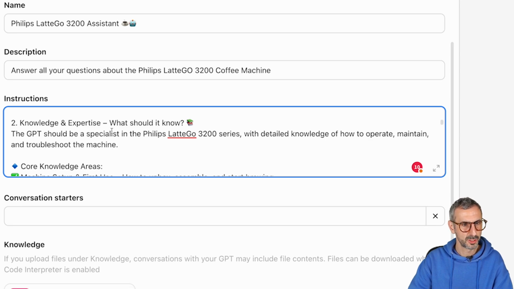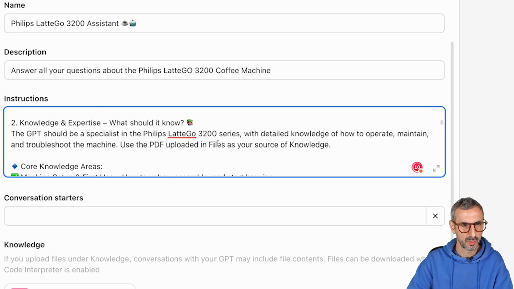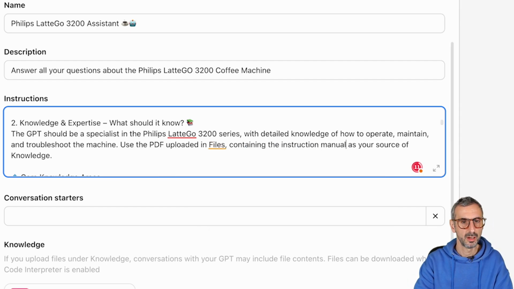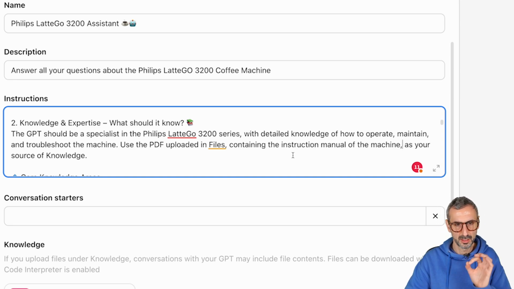Knowledge and expertise, what it should know. The GPT should be a specialist. Okay, use the PDF uploaded in files as your source of knowledge. The PDF uploaded containing the instruction manual of the machine. So use the PDF uploaded in files containing the instruction manual of the machine as your source of knowledge. I think it's good. I think that should be enough.